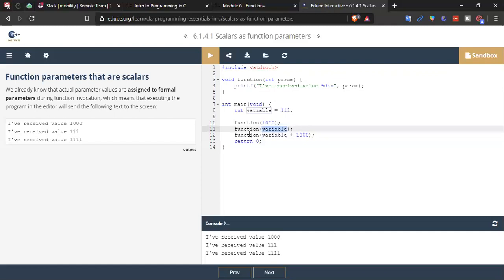And how about the third line? I've received the value of 1111. So the variable, which is 1111, plus 1000. That is how we get the third line. This reminds us that these function calls have different kinds of parameters. The first one is a literal, the second one is a variable, and the third one is an expression.